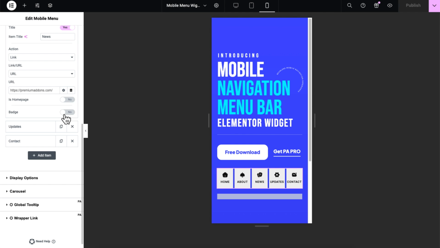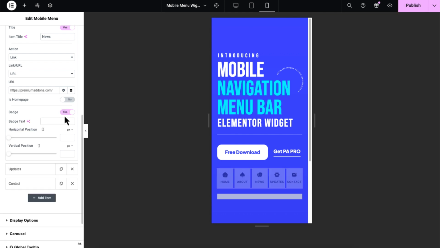The badge control allows you to highlight something new, important, or special, like a new or sale tag. When turning on the badge control, you can add text that appears inside the badge. You have the flexibility to position the badge horizontally and vertically, so it aligns perfectly with the design of your menu.